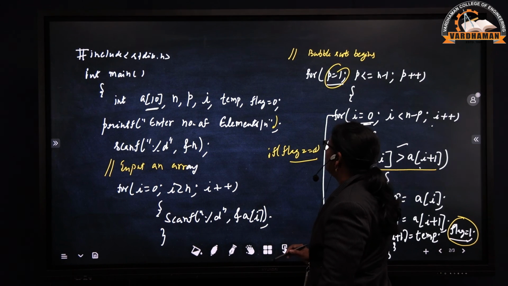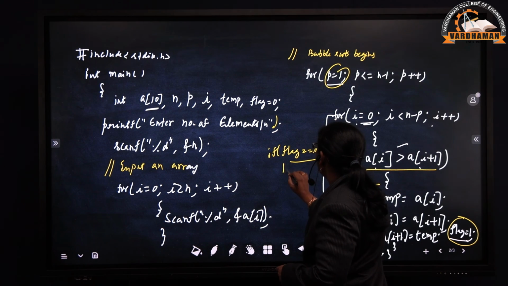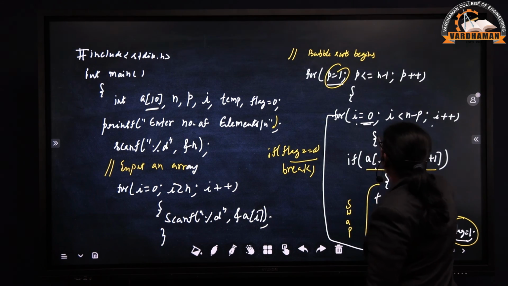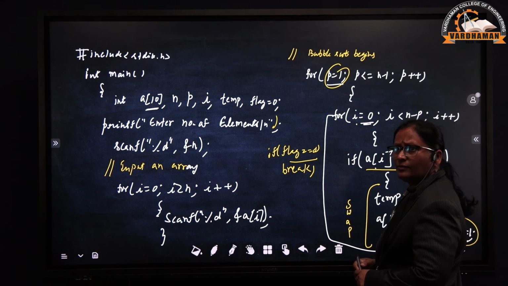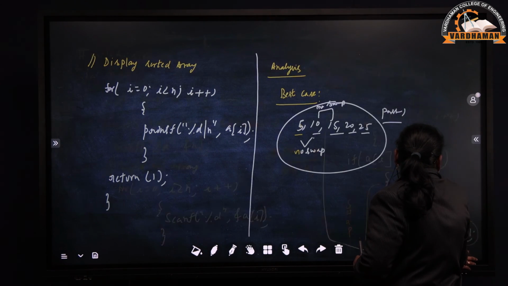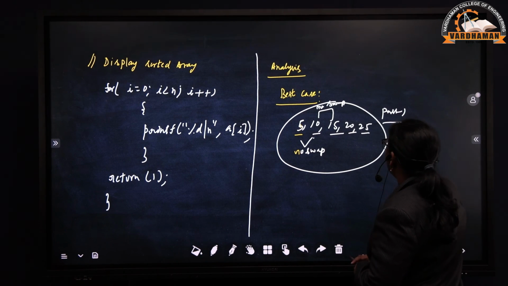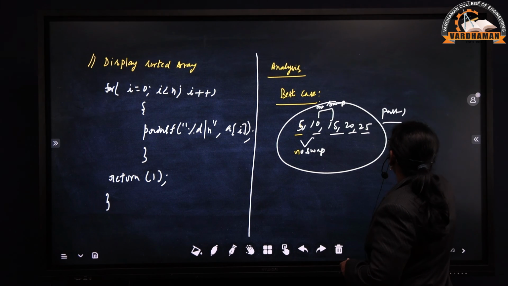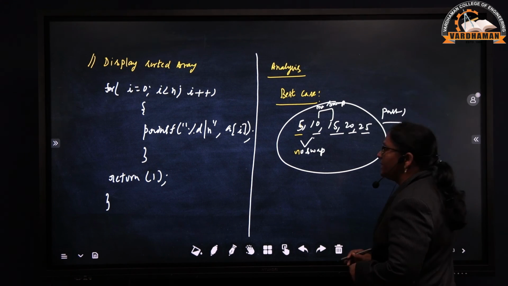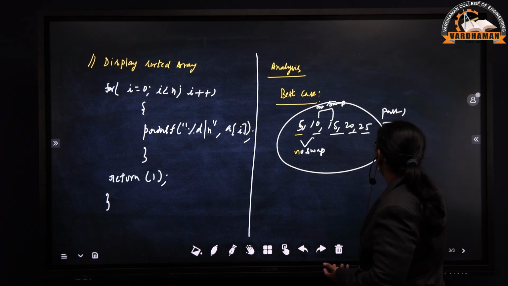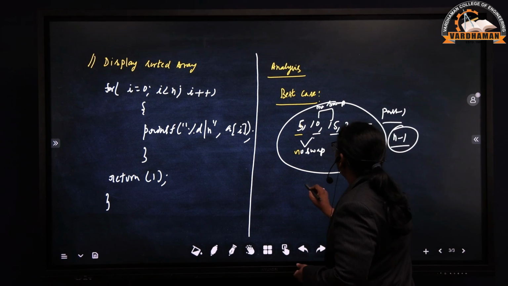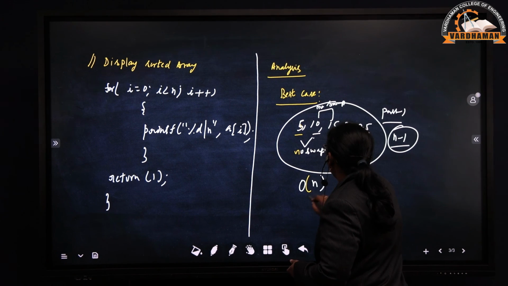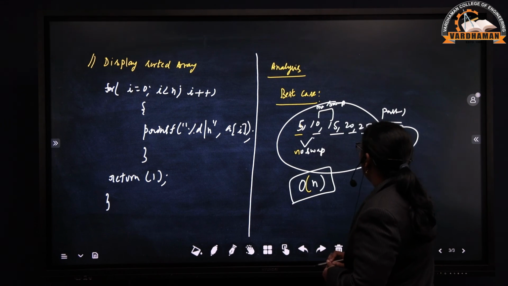If flag equals to 0 means what? There is no swapping. Then simply just break it. Break from rest of the passes. Fine. In this case, what is the time complexity? Only how many comparisons we did? n minus 1 comparison. Pass 1 means we know n minus 1 comparison. Within this, we got to know that array has already been sorted. So what is the best case time complexity? Big O of n.